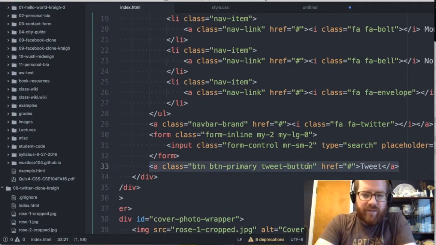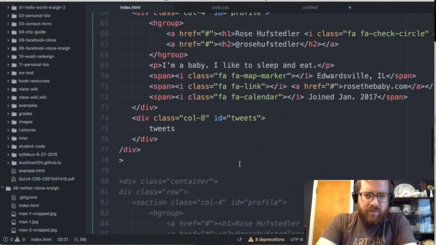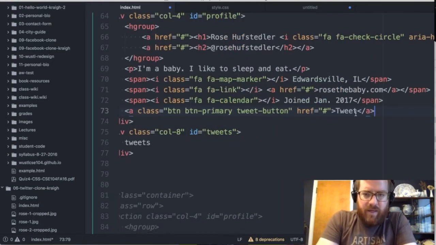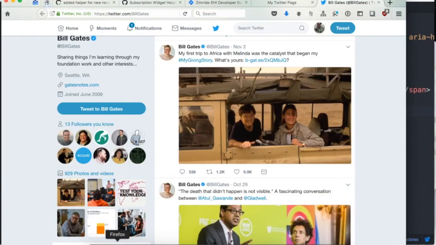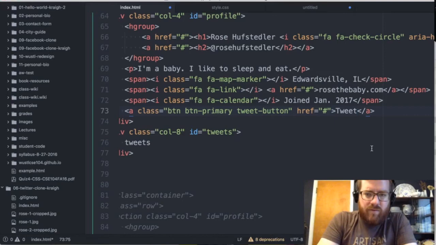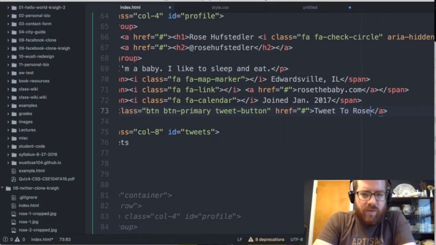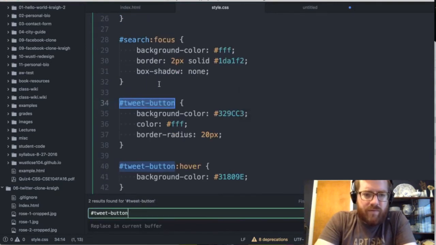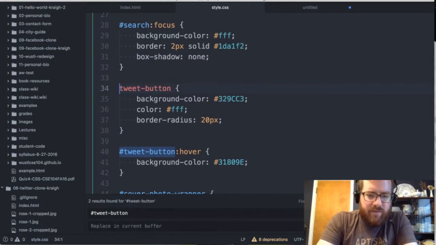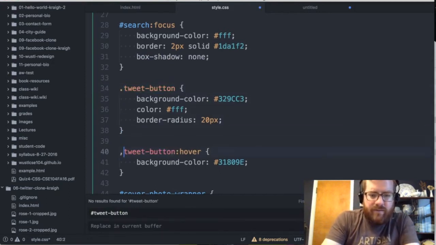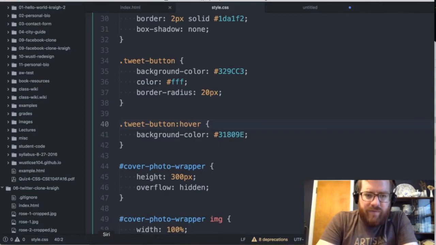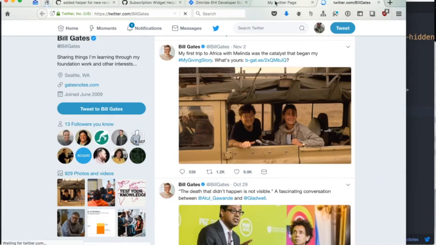And now let's copy this and go down here and add it here. And I believe it needs to be tweet to Bill Gates. So tweet to Rose. And then we need to adjust our CSS. If you just search for tweet button, let's make this a class tweet button rather than an ID, since there are more than one of them now. Okay, cool. So let's see what that looks like.